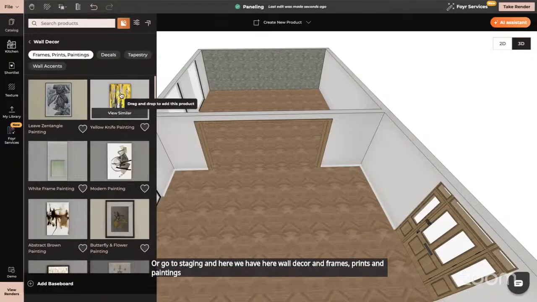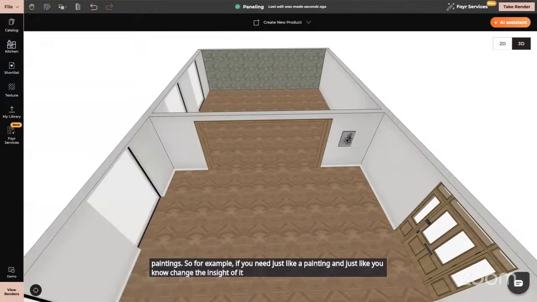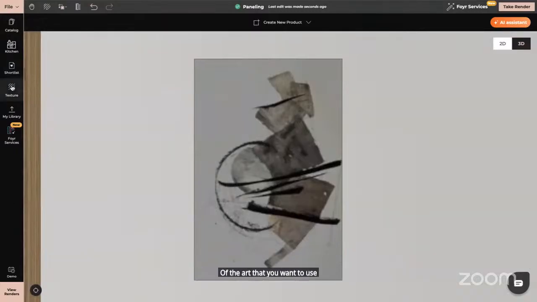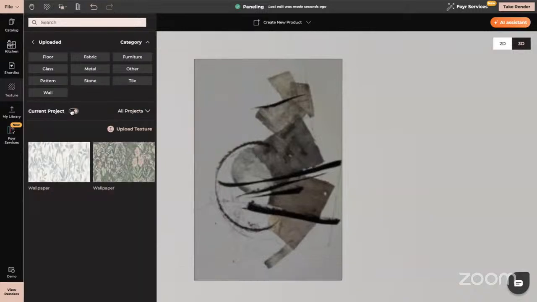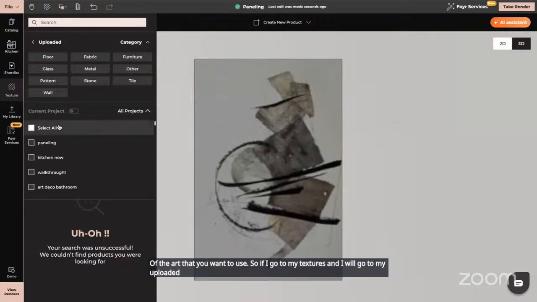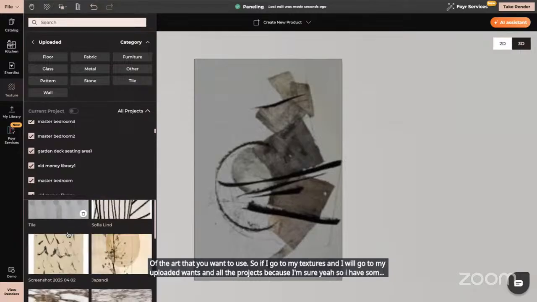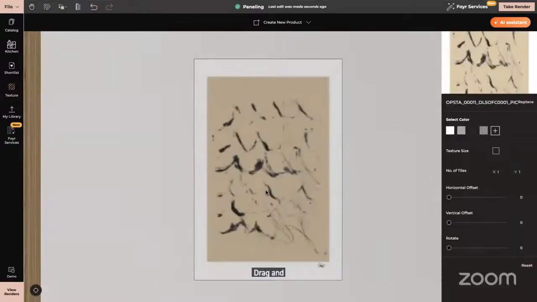So, for example, if you need just a painting and want to change the inside of it, you will drop it on the wall, you can resize it, and now you just need to upload an image of the art that you want to use. So if I go to my textures and go to my uploaded ones and all the projects, I have some arts here. And now I can simply drag and drop them on the image. And now you're changing the art.